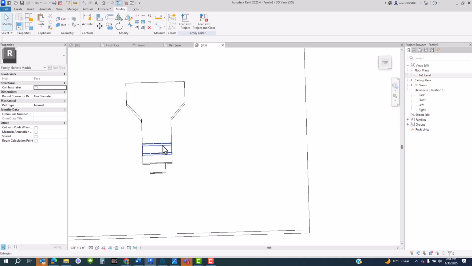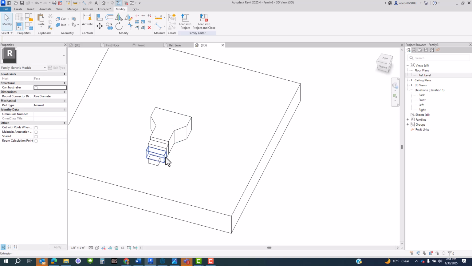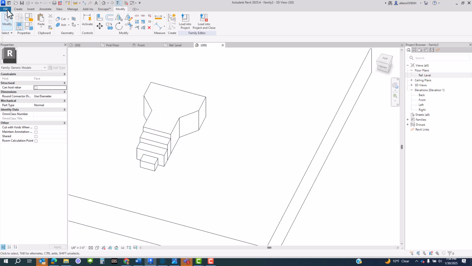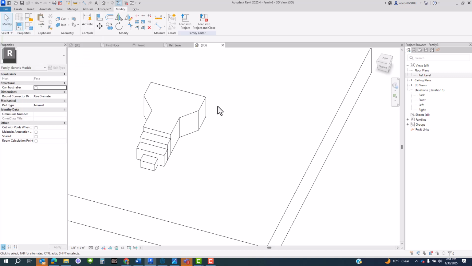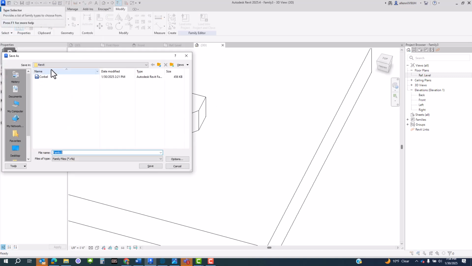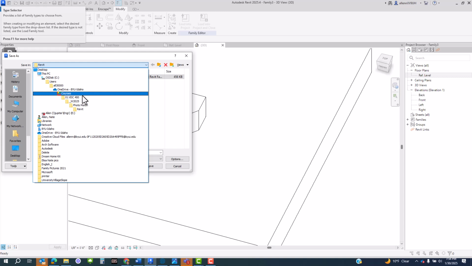Let's go ahead and test this out, and then I'll show you how to do an array just like we did before when we were modeling in place. First thing is that you do have to save this because you have to give it a name. So I'm going to save it as a family, and I'll name this Corbel. You want to navigate to somewhere that you can keep this safely on your OneDrive within the class, probably the class folder that you've created, VDC 400.